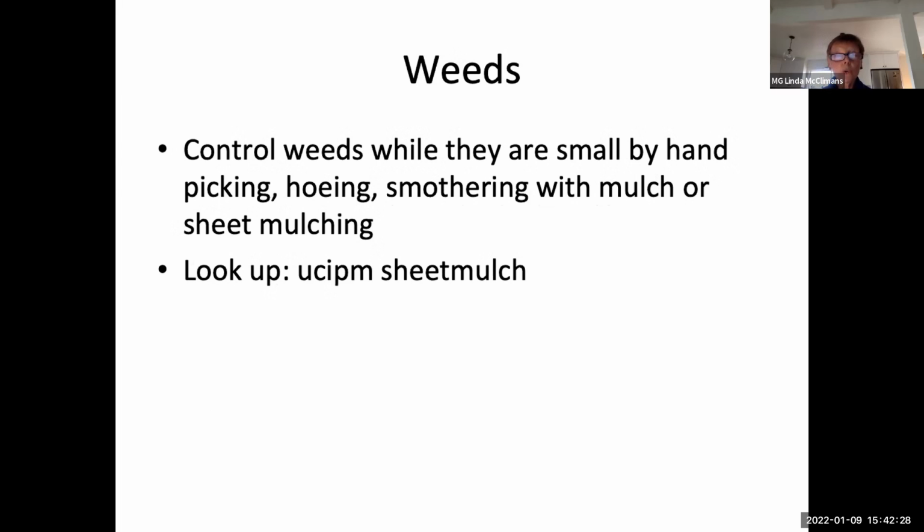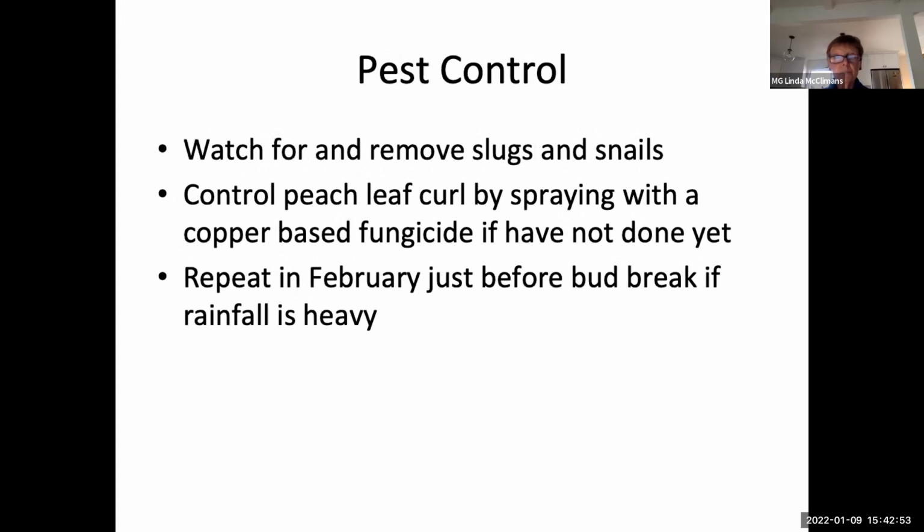Weeds. Control weeds while they are small by hand picking, hoeing, smothering with mulch or sheet mulching. And if you are not familiar with sheet mulching, on the internet, the UC Integrated Pest Management system, you can look up sheet mulching and that will give you everything that you need for learning about sheet mulch.